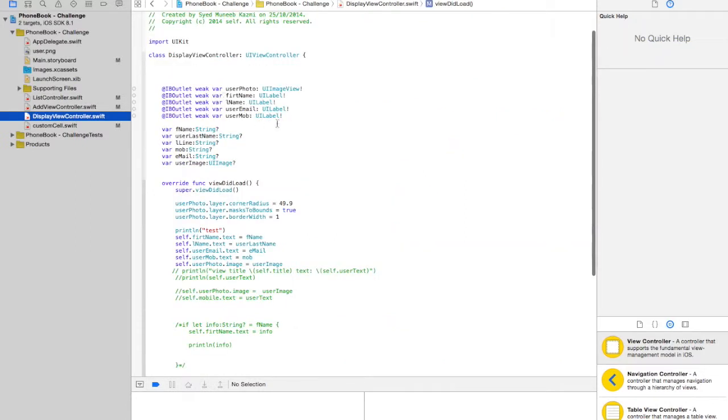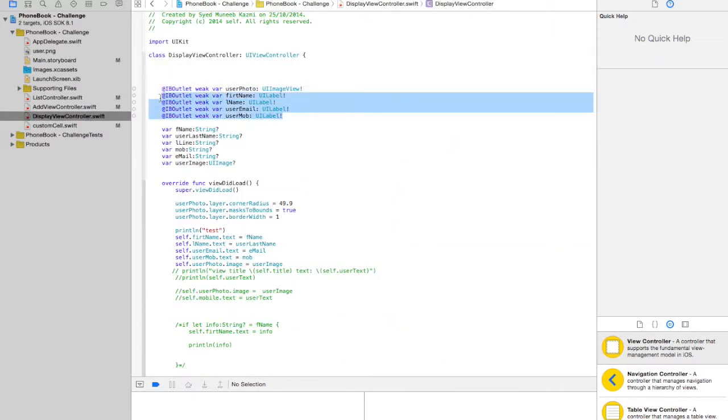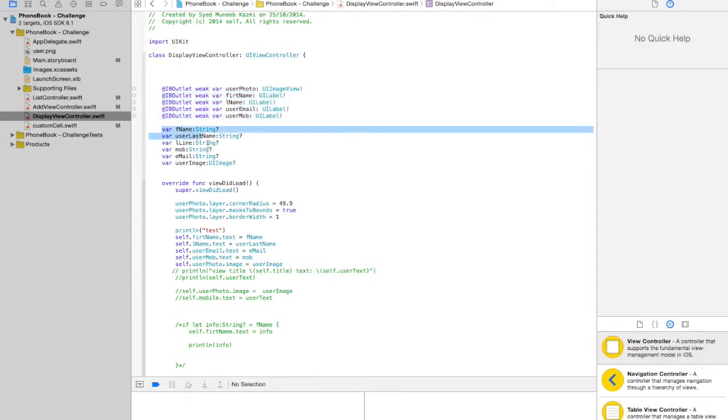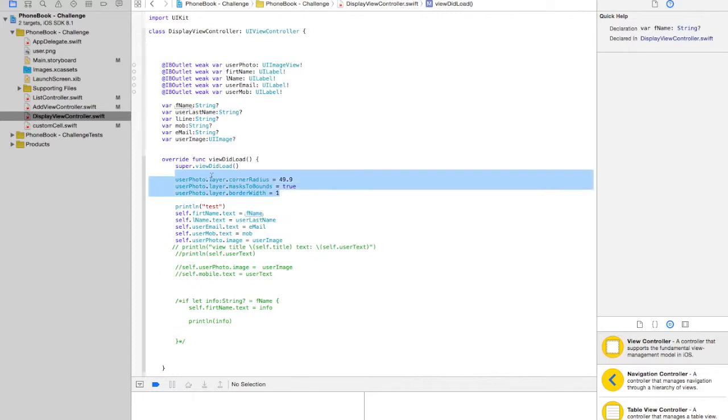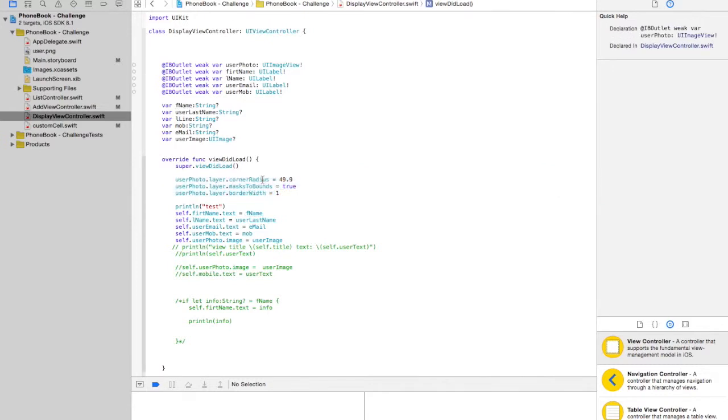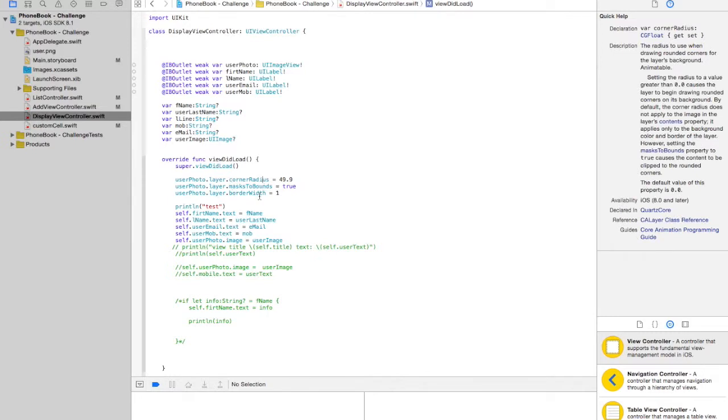Within my display view controller class, I have UI label outlets, which are used to display the information, and variables, which are used to save the information. Within my viewDidLoad function, I set the text for the UI labels to the variables that hold the information that is being passed within this display view controller, which then displays the information within my app. Within my viewDidLoad function, I am also changing my UI view, where I change the corner radius, the mask to bounds, and border width for my UI image view to give it a different style.